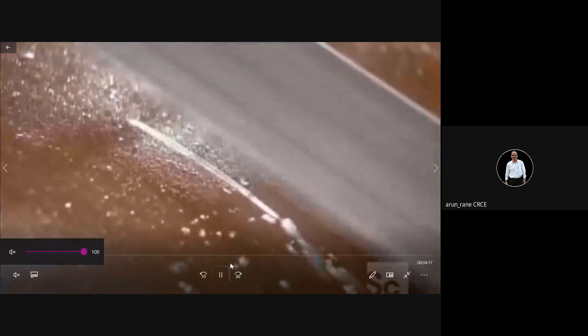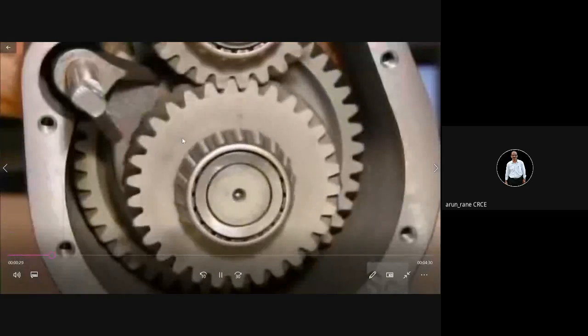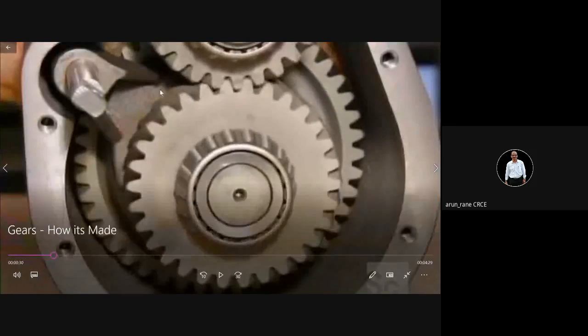I'll just go back. You see, this is a helical gear. The teeth are at an angle. This is your helical gear. Gears, you know very well, are used for transmitting power.